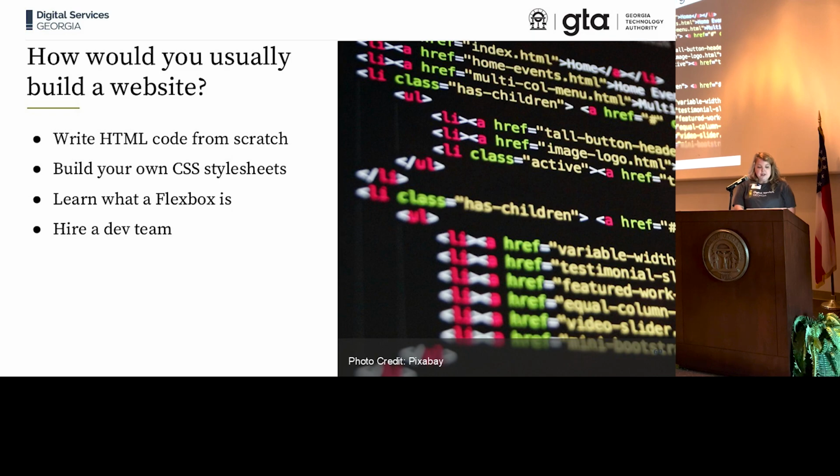Before we dive in, I want you to think for a minute about how you would normally build a website. You would start by writing your HTML code from scratch, looking something like the picture on the right over there. Then you'd have to start building your CSS, which is an art of its own. And then you would have to learn what the heck a flexbox is so you could position things correctly. Or maybe you hire a dev team if you have no idea what I'm talking about. But that's okay, I'm here to show you the alternative.